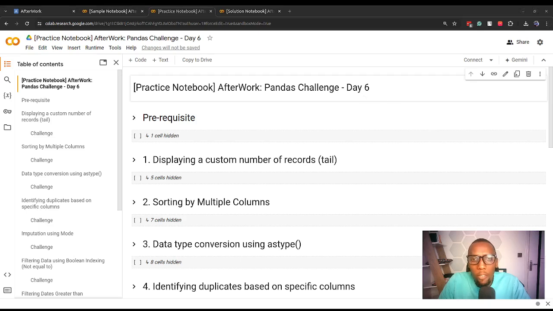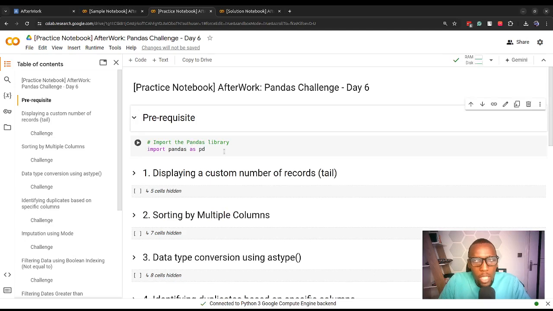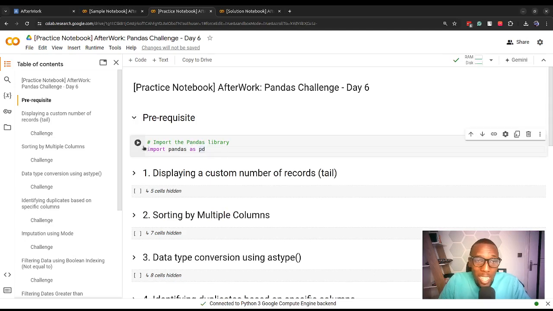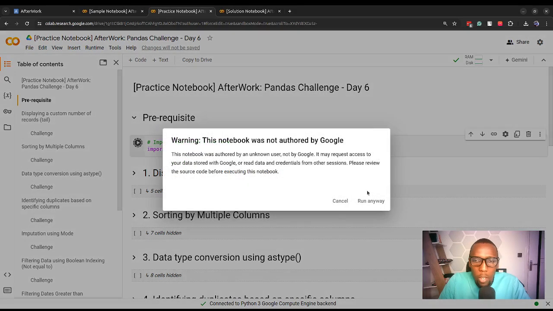Right, so once you have saved a copy, you need to click on Connect to connect the notebook to Google servers, and then we can get started. So we'll start off with the prerequisite section. We need to import the Pandas library. Let's run this code cell.